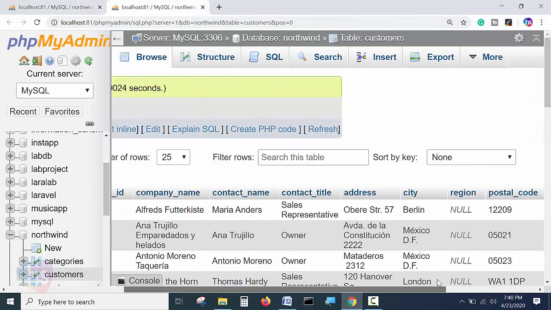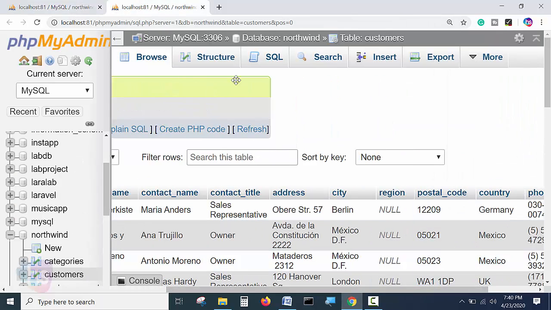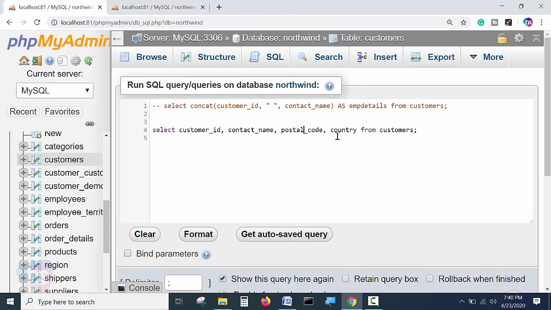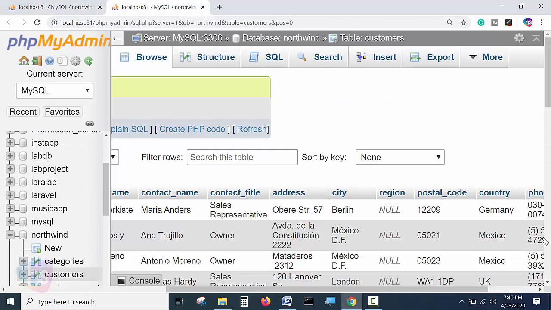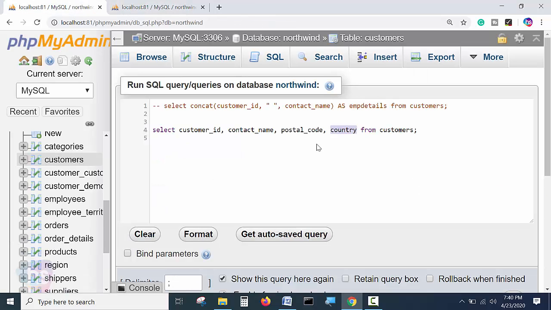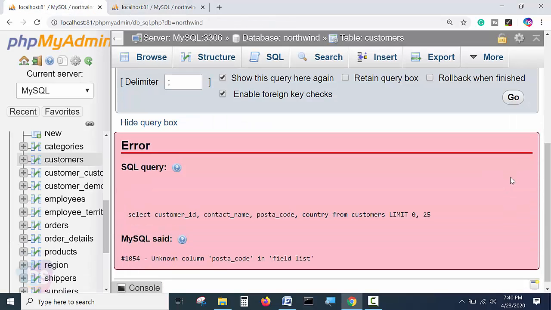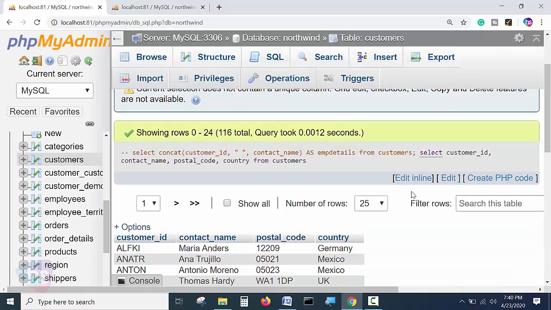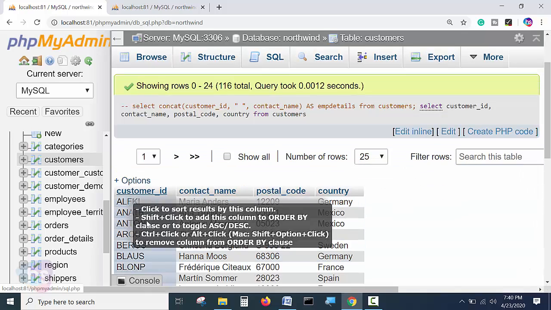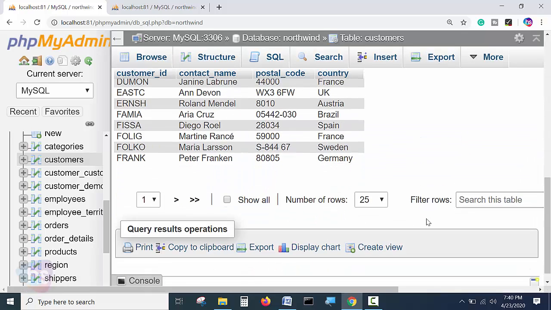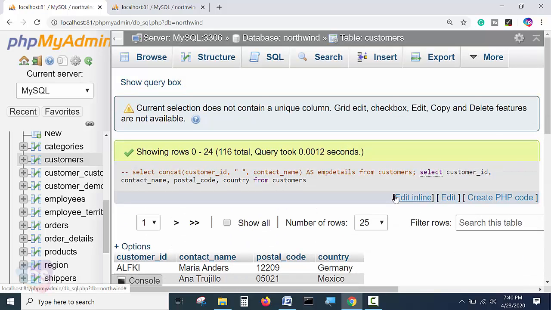Postal underscore code, and country. That is the name of the column, country. These are the four columns I am choosing. Now I'm pressing go to execute the query. Let's see. All four columns are given in the result set.